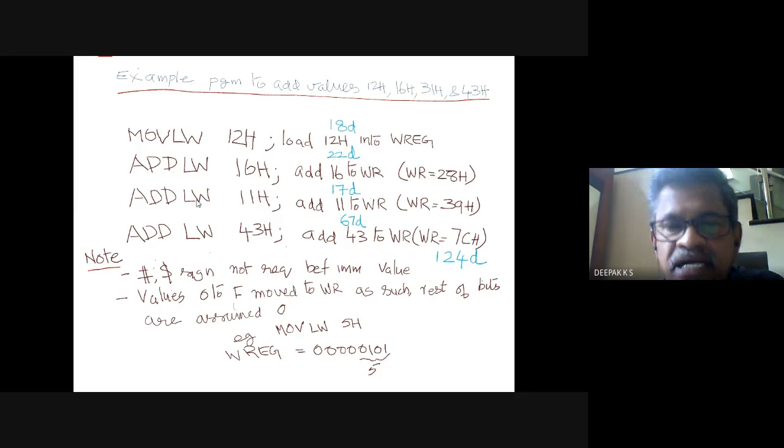And before that it should be decoded, so that appropriate signals, control signals, enable signal, chip enable, write enable, read enable, all have to be generated.